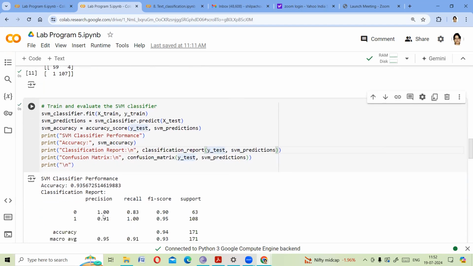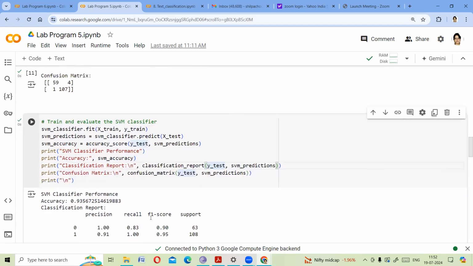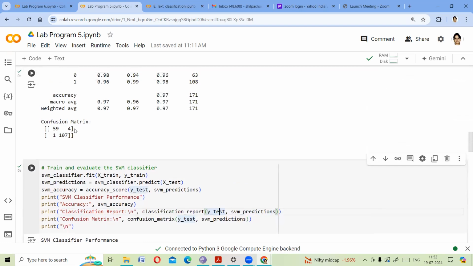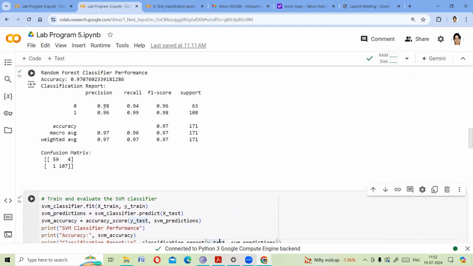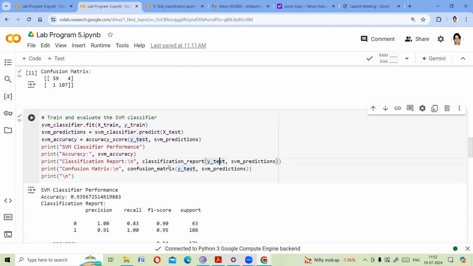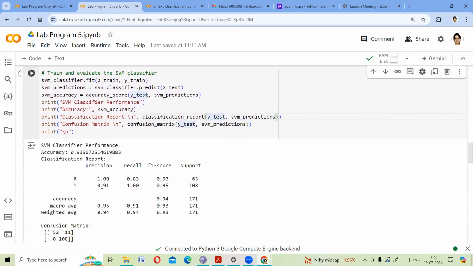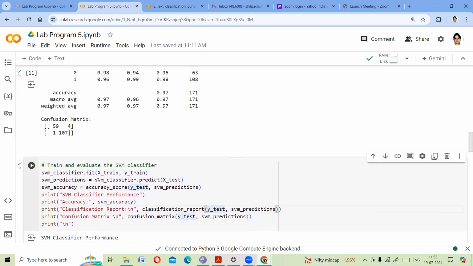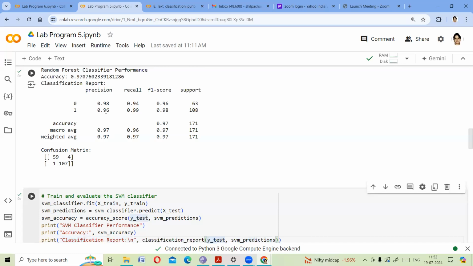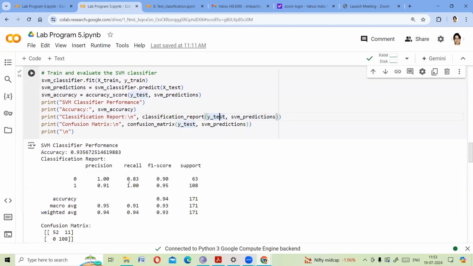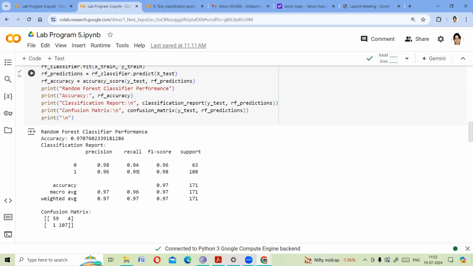And you can compare the results of precision, recall, and F1 score. For precision, here the value is 0.98 in the case of class 0. In class 1, we are getting a precision value of 0.91, and here we are getting 0.96. And recall is 0.83 and 1. Here recall is 0.94 and 0.99.